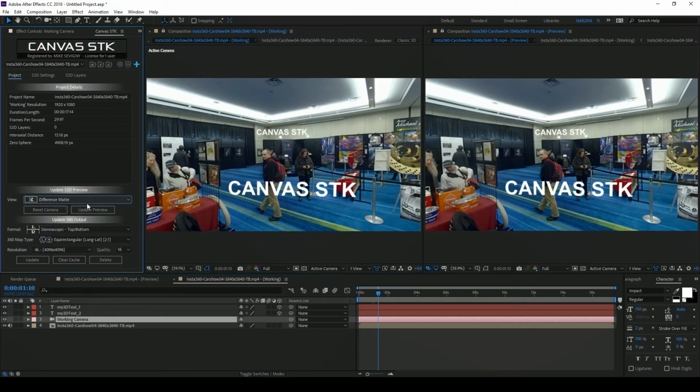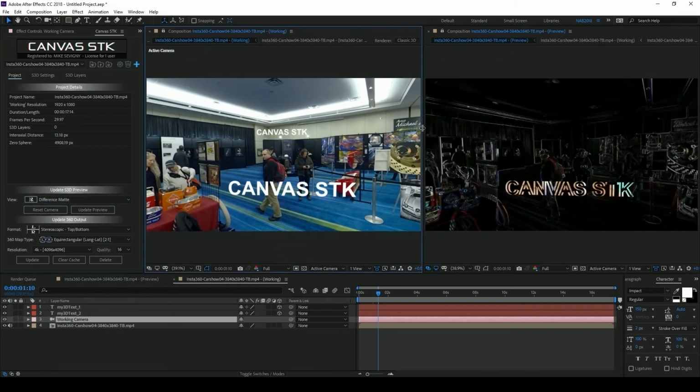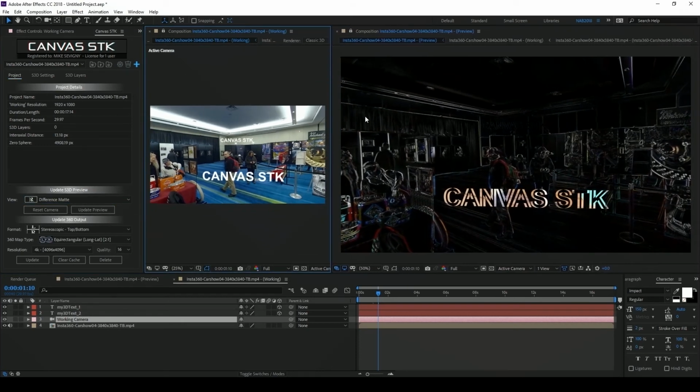And finally, the last one is difference mat. The difference mat is also intended to help you find your zero sphere. Essentially, it's showing you the difference between your right eye and left eye. So anywhere where they don't match, you'll get an edge around your elements.